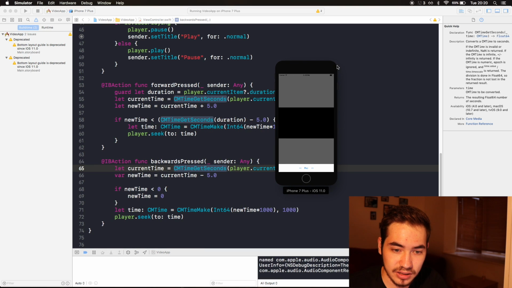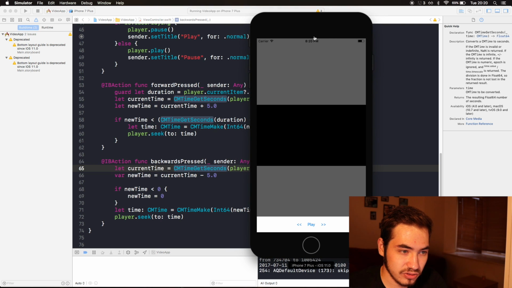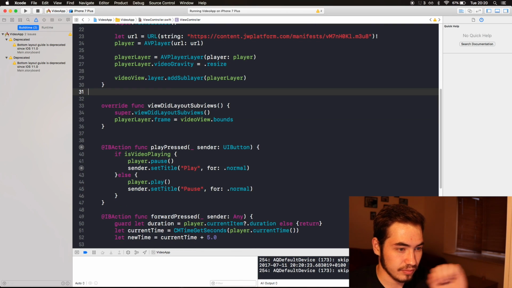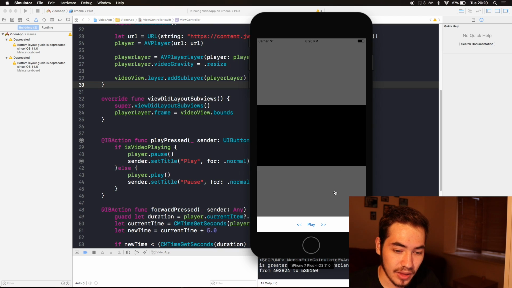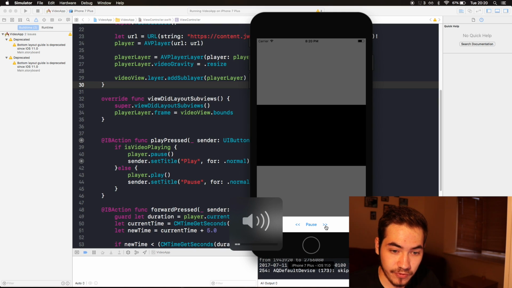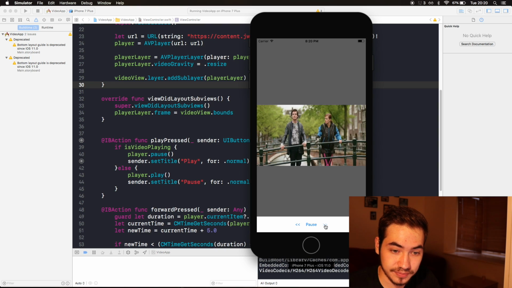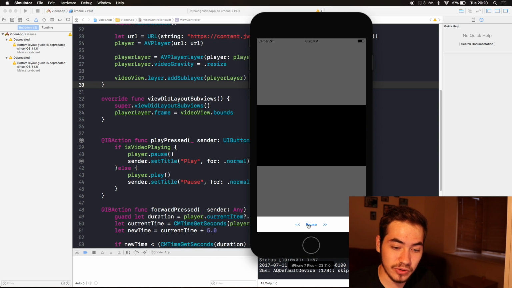So here we have our player running. Let me increase the size. All right. Actually, what we want to do is we want to delete the code in viewDidAppear. Perfect. So initially our video will be paused, and until we press the play button, the video is not gonna play. So now I'm pressing the play button and it changes to pause, and the video starts playing. Now let's jump forward, and forward, you can see that the time of the video changes. And let's go backwards. You see that it goes backwards, and we can pause it.